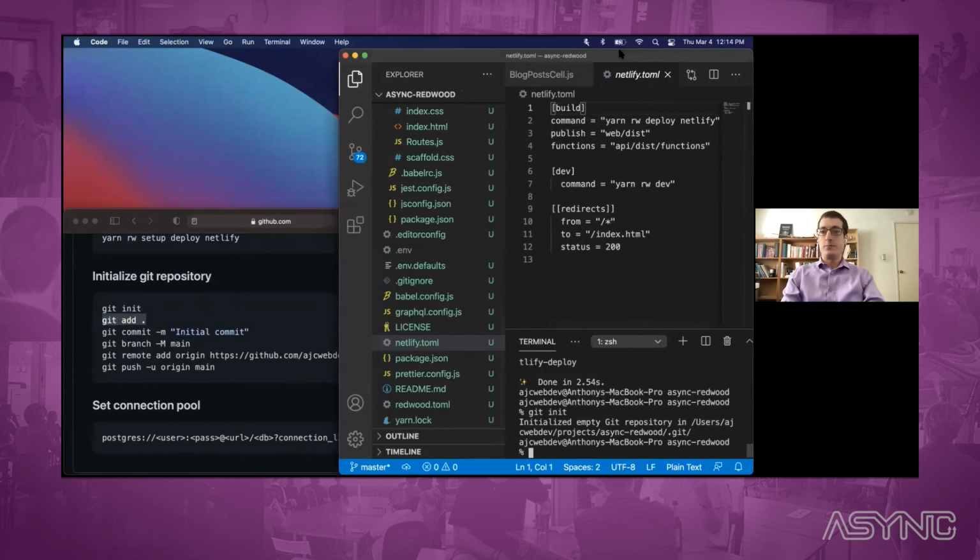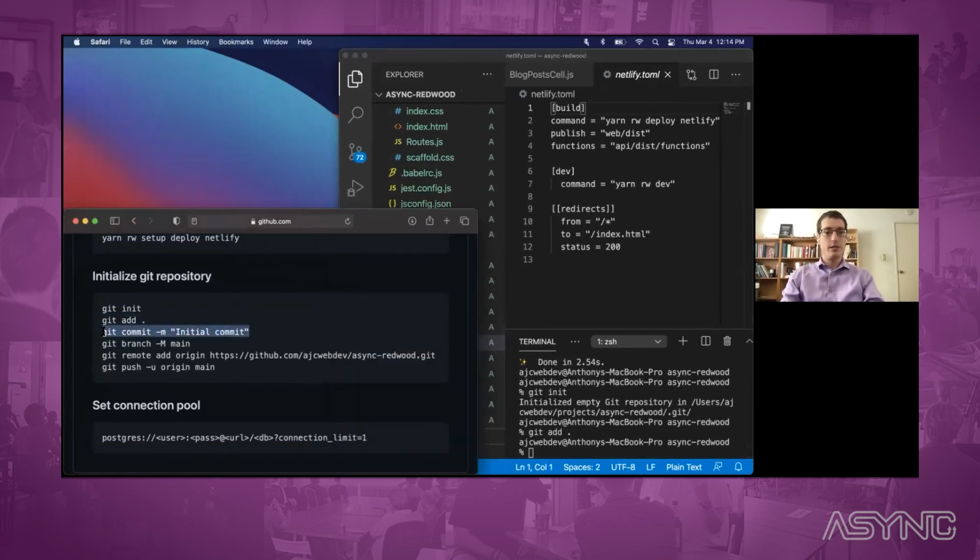So the way to do that is we're going to put it on a Git repo, and then we're going to attach Netlify to that Git repo.